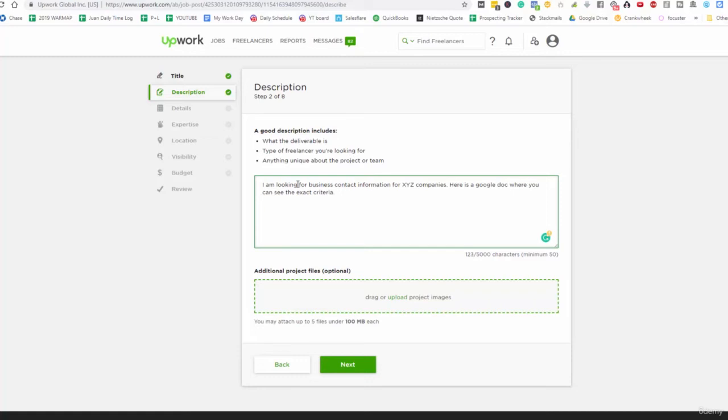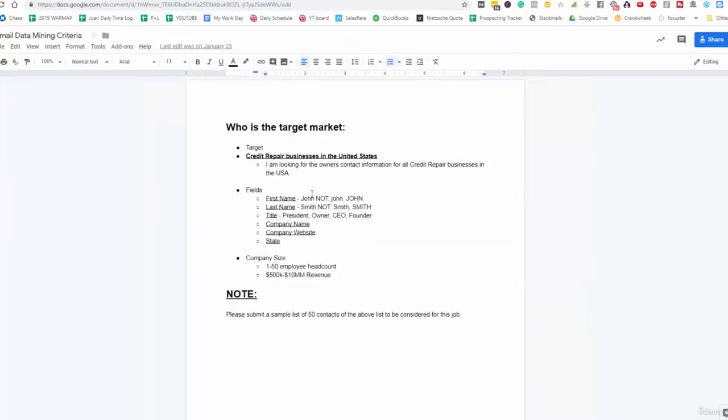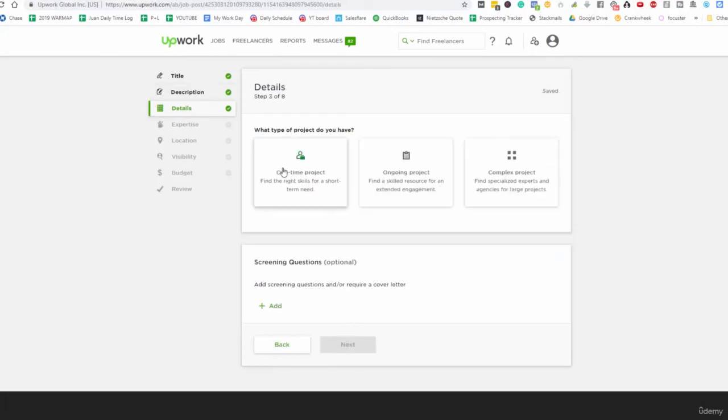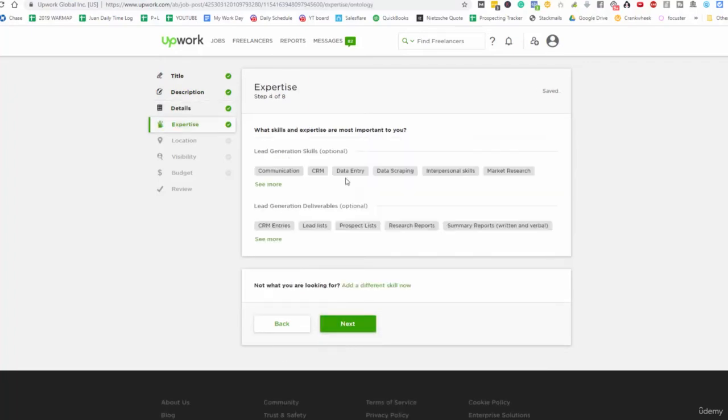And then I recommend you put a link here, and then you create the actual list here as far as the criteria. Get very specific with whoever you want to target, right? And then post this job. Let's go to the next here. I would put an ongoing project, or you can do one time, whatever is best for you there.